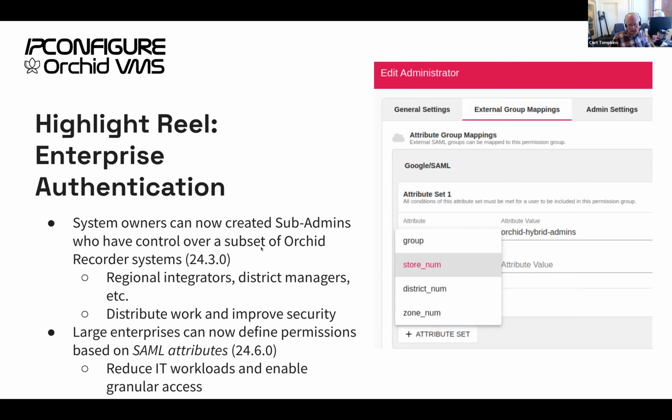Let's see, and then in our 24.6 release, we also added support for SAML attributes, sort of a niche IT thing here, but the idea is that we have a number of customers who have really big organizations and have the need for thousands, in some cases tens of thousands of individual types of permissions for different users.